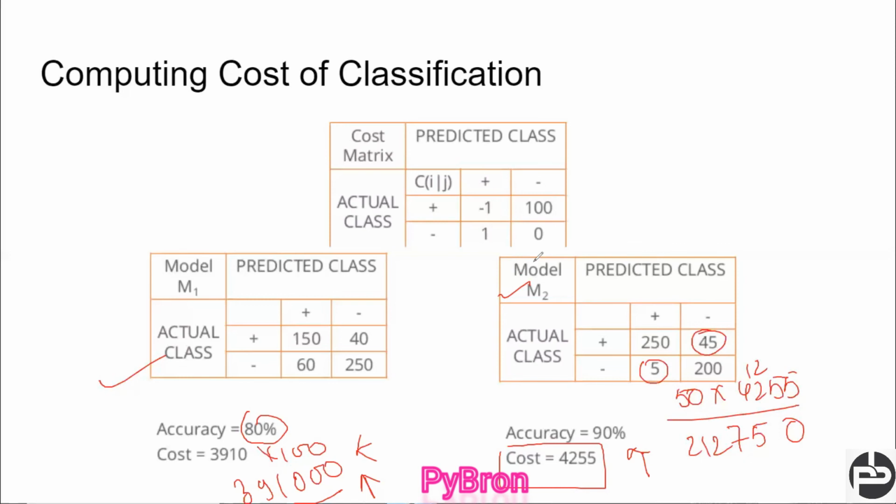Hope you enjoyed this. That's all about this session, right? In this session I just wanted to show you about the cost matrix, how it is incorporated to validate your model accuracy, right? Hope you enjoyed this session.